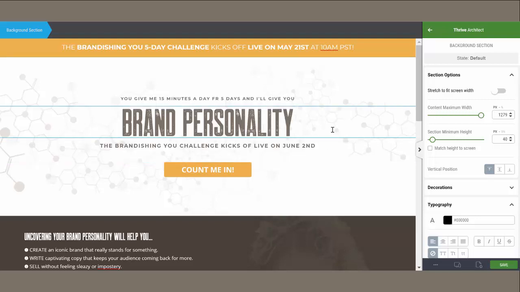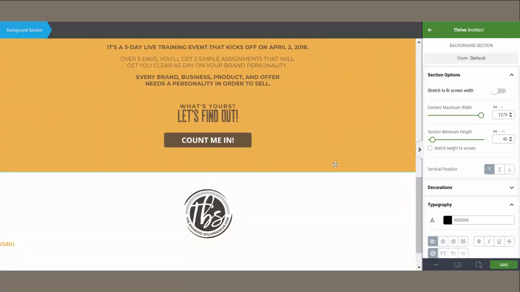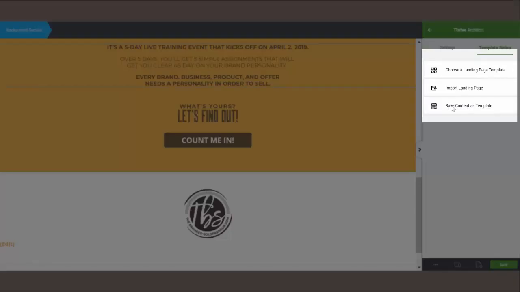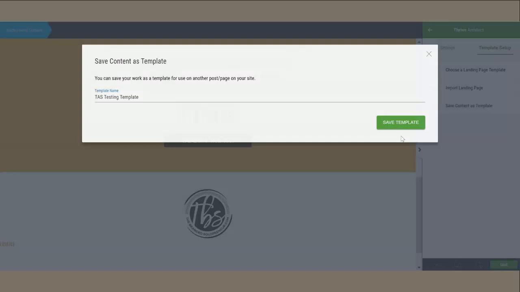So let's say you want to save this as a template so that you can use it for the next landing page. All right, so you're going to go to the same place. You're going to come down to page setup. But this time there's a different set of options because again, you're not using a Thrive template. So this time you're going to select Save Content as Template. We'll name this Testing Template. We'll go ahead and save that, and let me show you how you get to that.